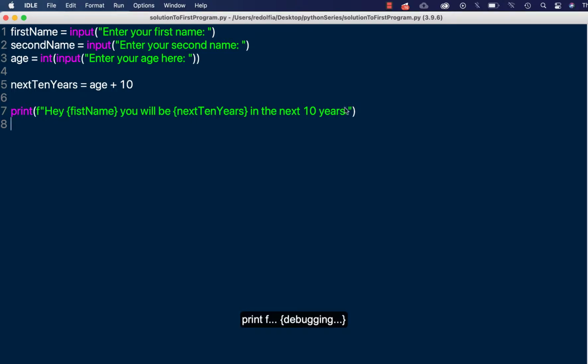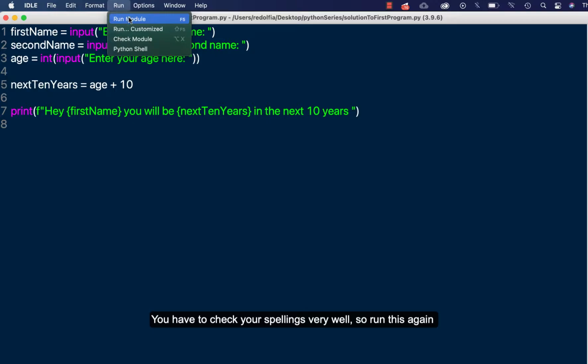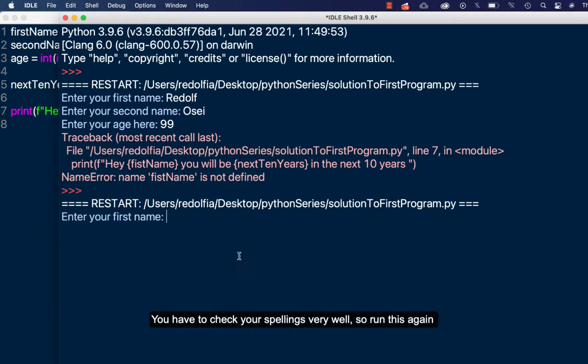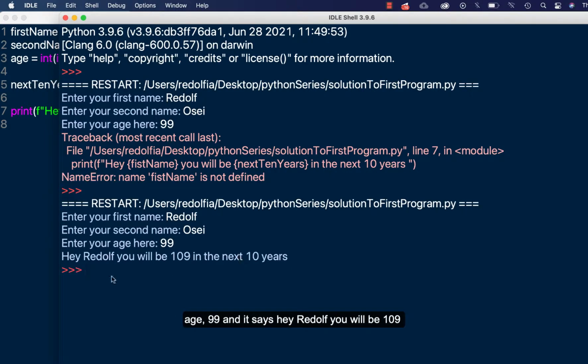Print f first. Oh, the spelling of first name, I got that wrongly, so let's do that correctly. First name, next 10 years. We should be good to go now. You have to check your spellings very well. So run this again. First name, Rudolph, second name, Osei, enter your age, 99, and it says, hey, Rudolph, you will be 109 in the next 10 years.